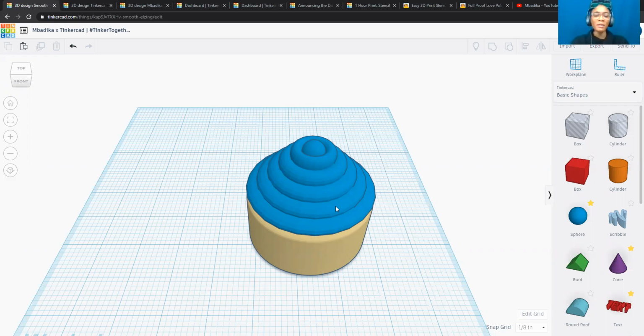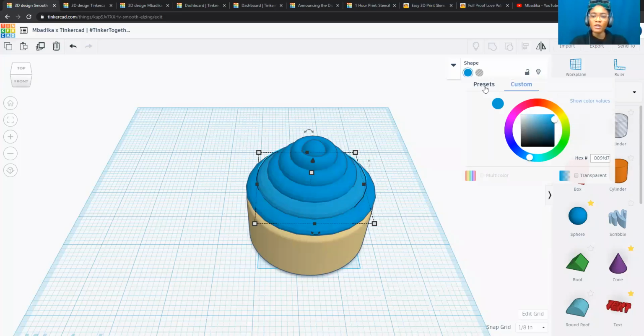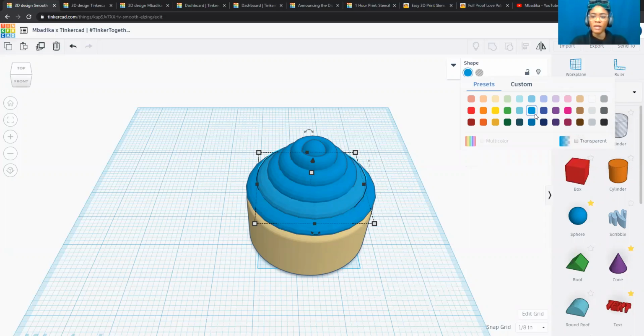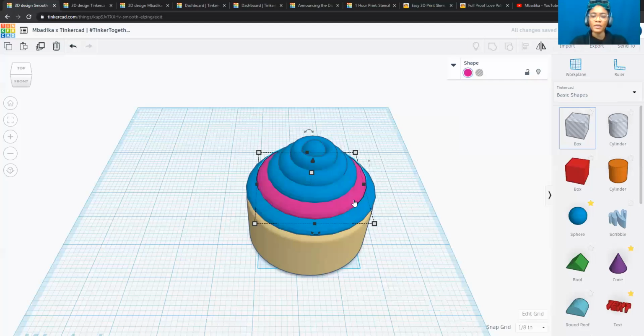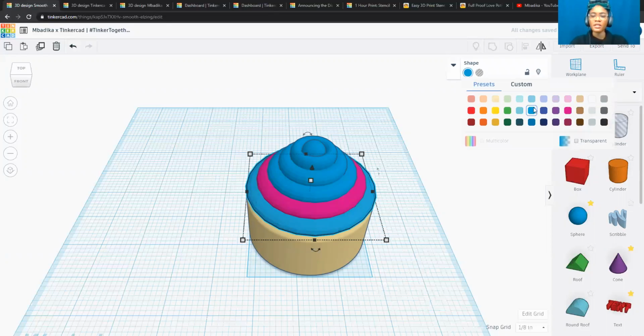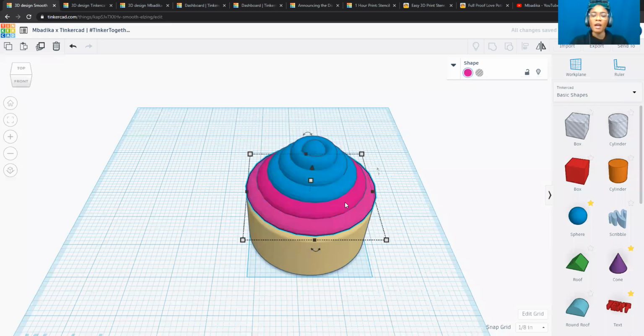So what I'm gonna do here is change the color, and I'm gonna go to my preset so I can have a built-in rainbow. Let me start the bottom layer off with pink. I'm going to make the second layer purple.